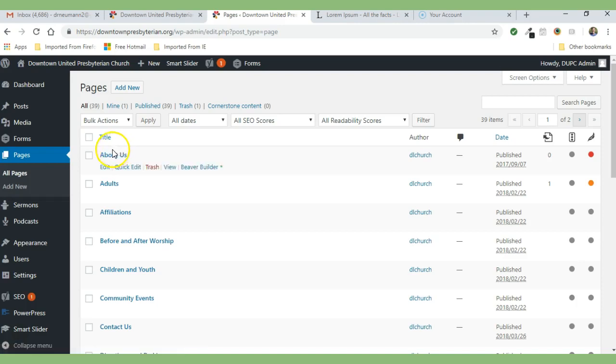The way that you can tell the difference is when you hover over each page, you get a set of options. And the last one here says Beaver Builder. That's the page builder that's used on the website. If it has a green dot next to Beaver Builder, that means the page has been built using the page builder. If you go down the list here, this page, we go over to Beaver Builder. There's not a green dot here. This page has not been built with the page builder.